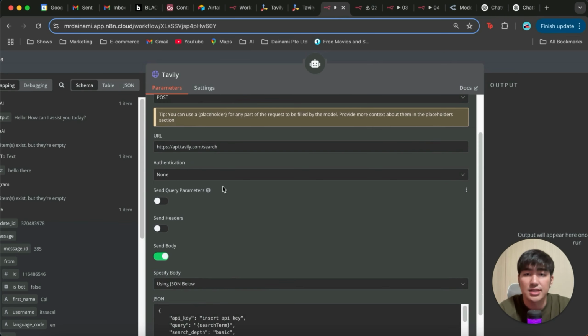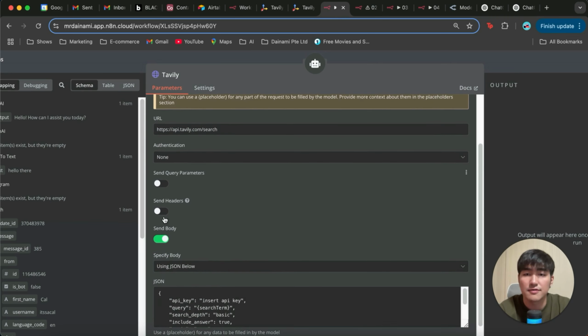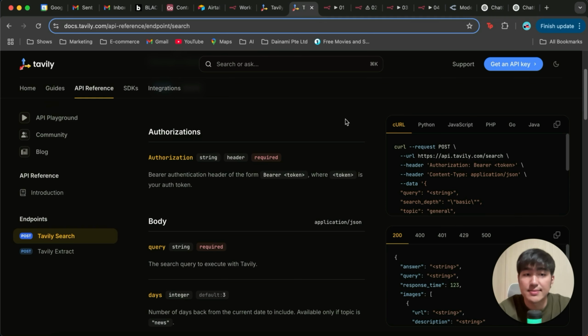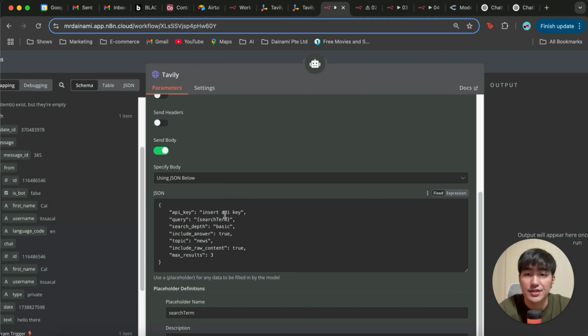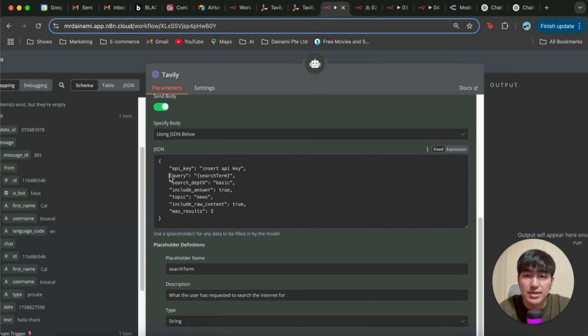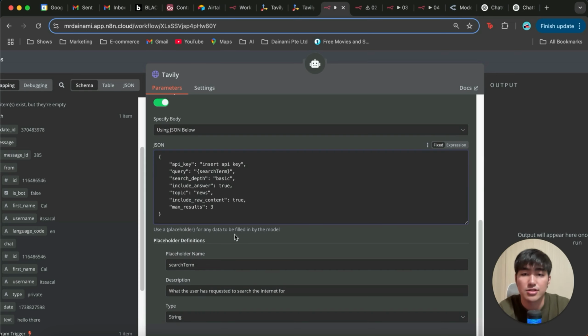Authentication, we'll put it as none. Send query parameters, turn it off. Send headers, turn it off. And we want to turn on this send body section. And this so that we can add in the JSON format below for the Tavily API. But to make it simple for you guys, you just have to copy what I have over here. You can insert your API key that you've gotten from Tavily. We're going to type in query, search term, search depth, keep it as basic. Include answer true, topic news, include raw content true, and max result we can keep it as 3 for now, and that's all we gotta do.